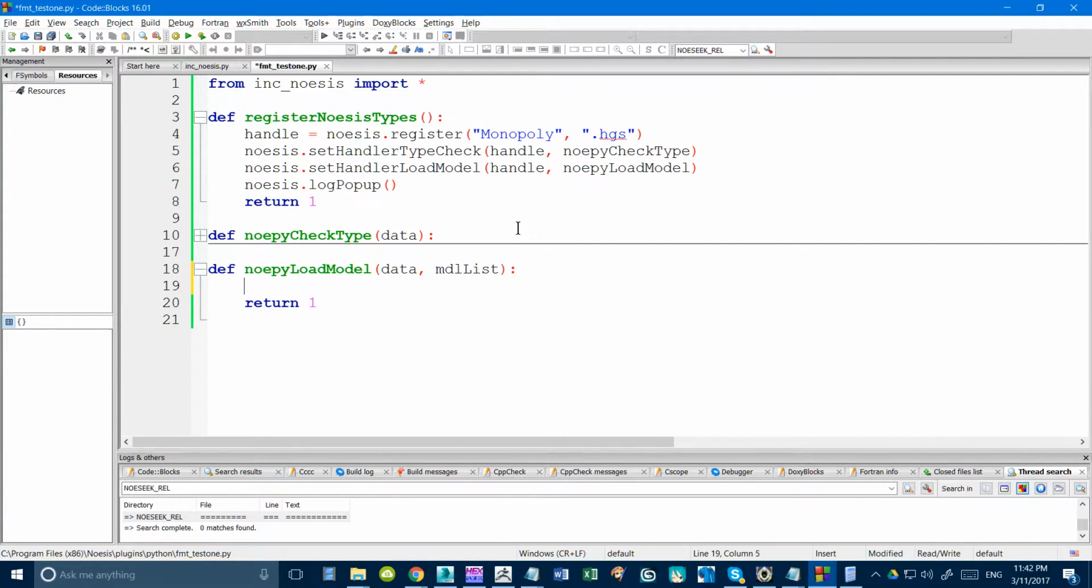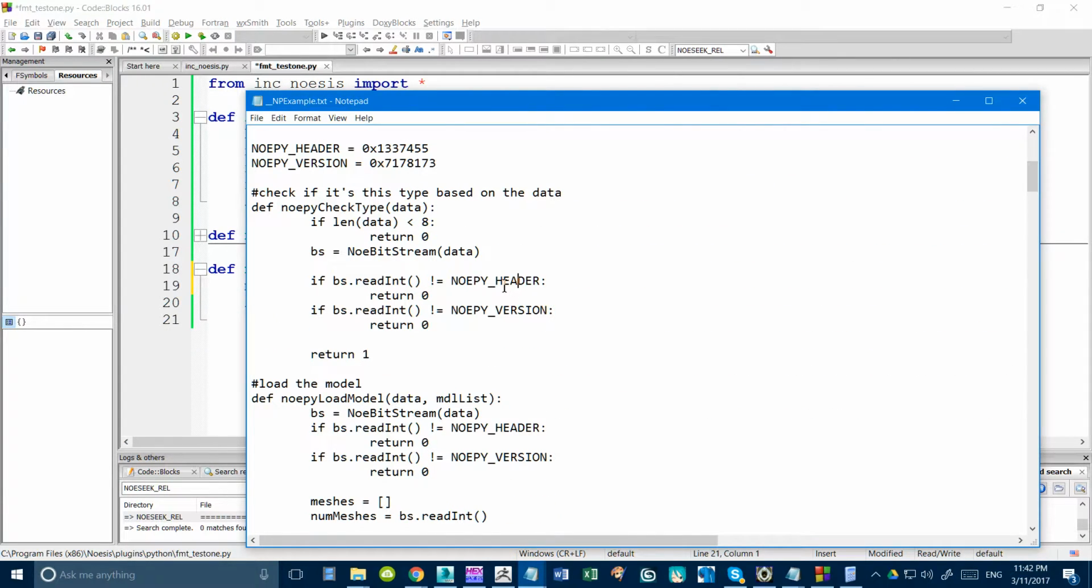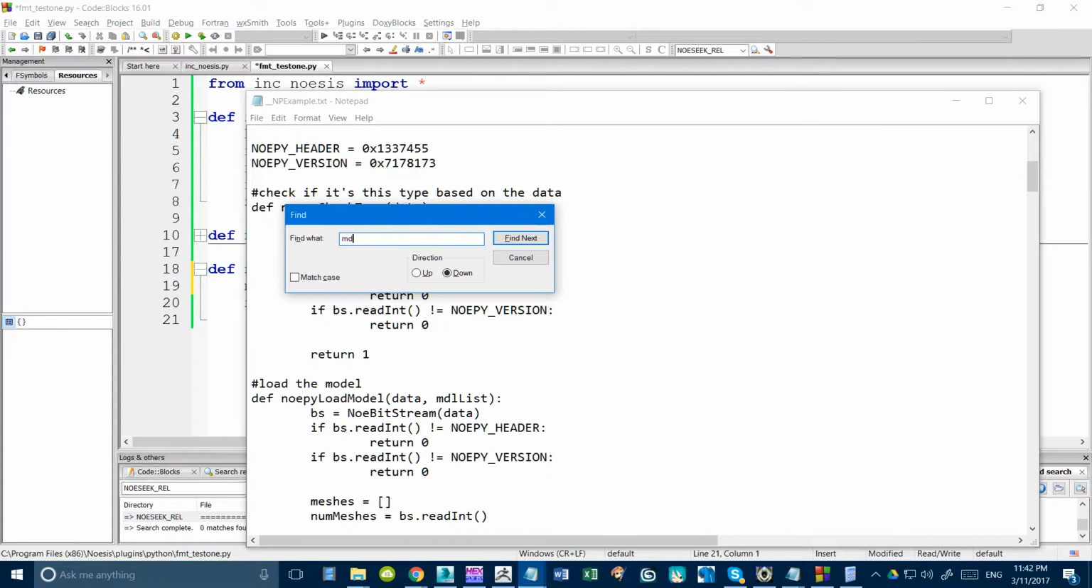Wait, how does it work? I think you go model list dot append, and then you append inside of here a Noesis py model or something like this, and then in there you supply it with a mesh. I think a Noesis mesh, Noesis py mesh, and that mesh must contain vertices, faces, etc. So you would construct it that way. So we should have in our example, there's going to be somewhere here, let's see here, model list.